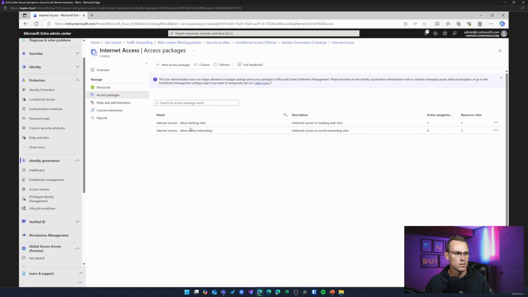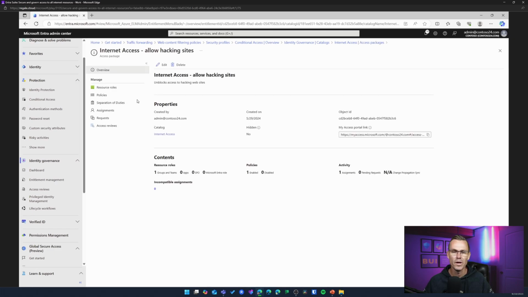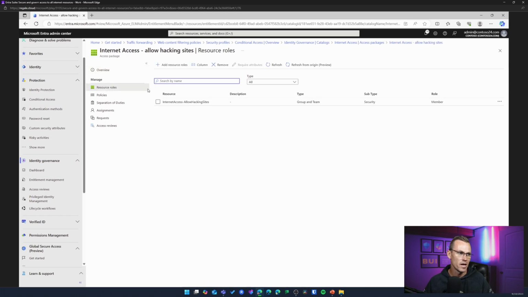So we've got two access packages here. I've got one for allow hacking sites, allow social, and all they're doing is something that we've already seen is on the access package, we have a resource of a security group. All right, so there's our group. The membership of that group is going to be driven by an access package. That's the answer to my previous question.